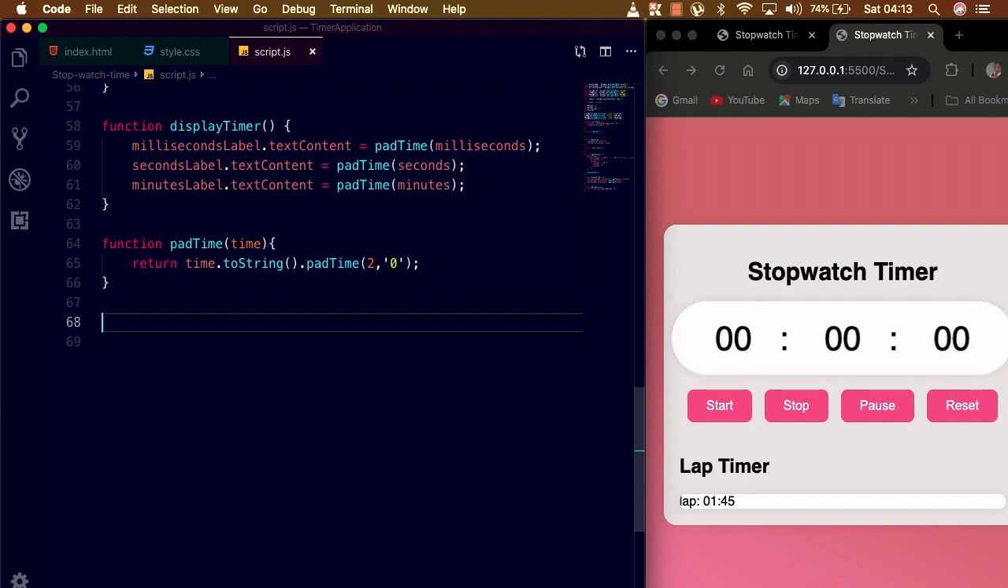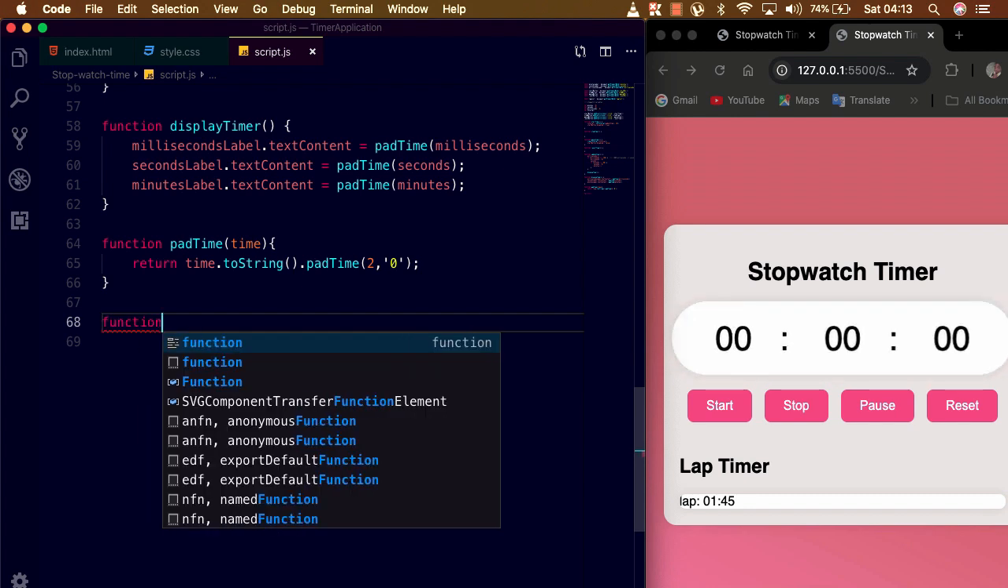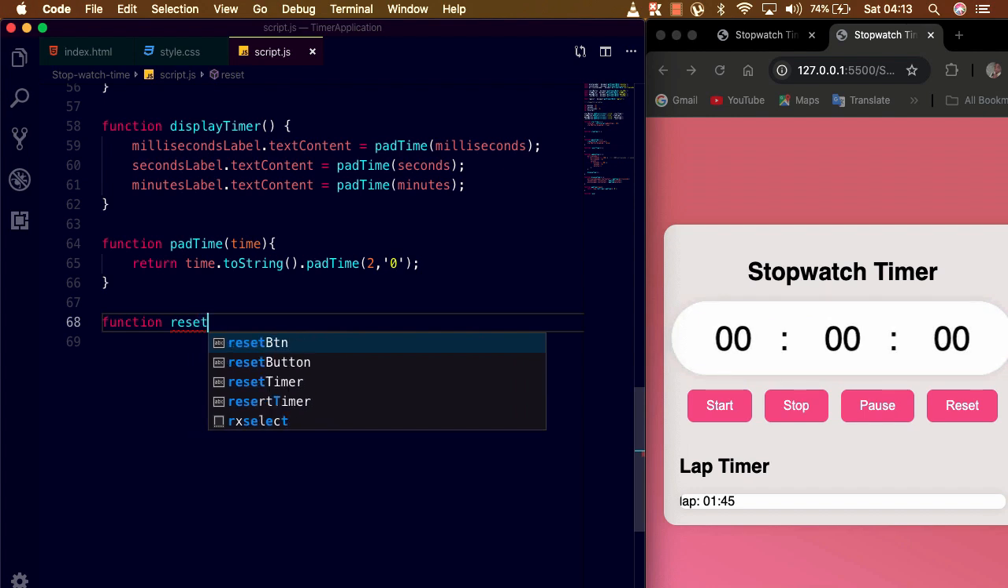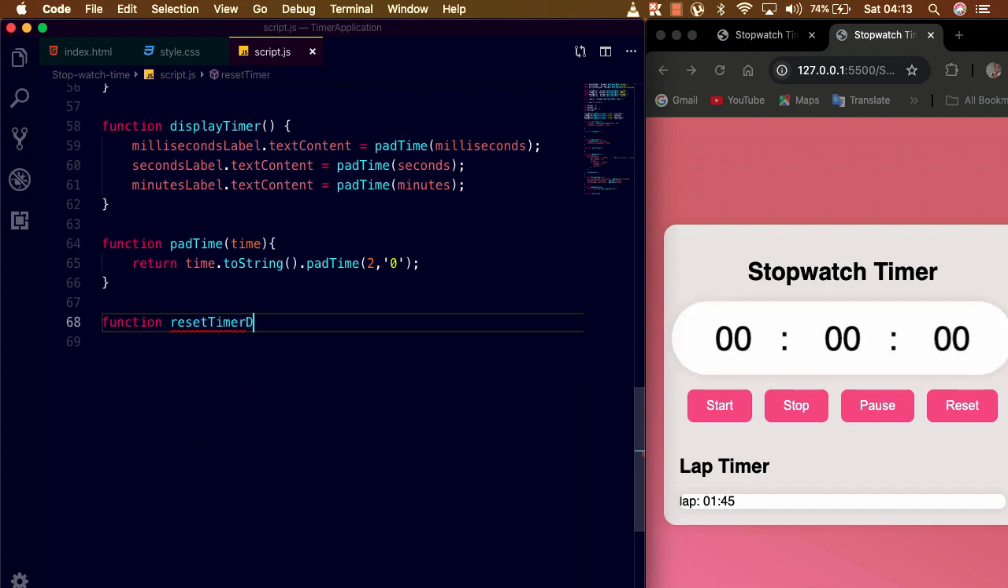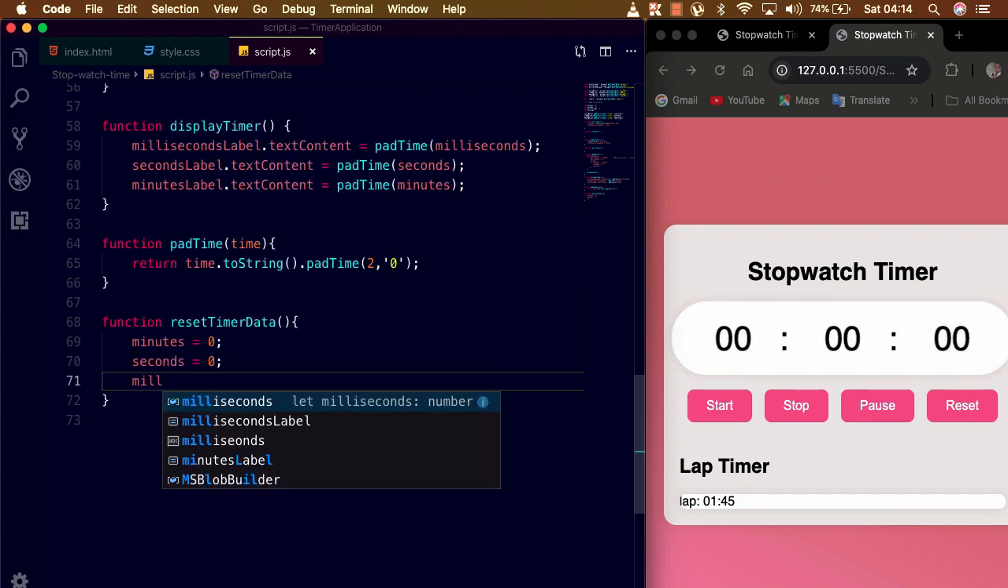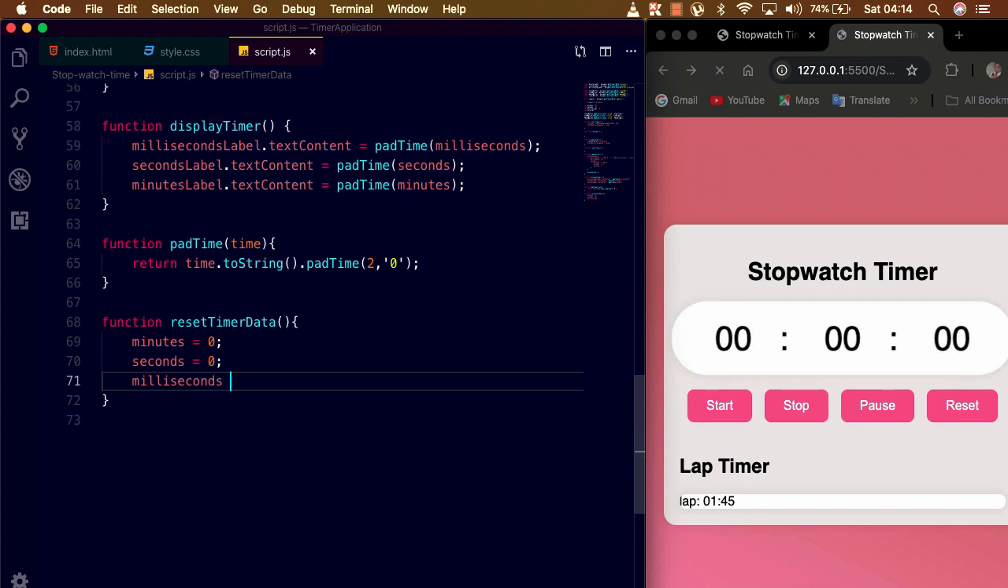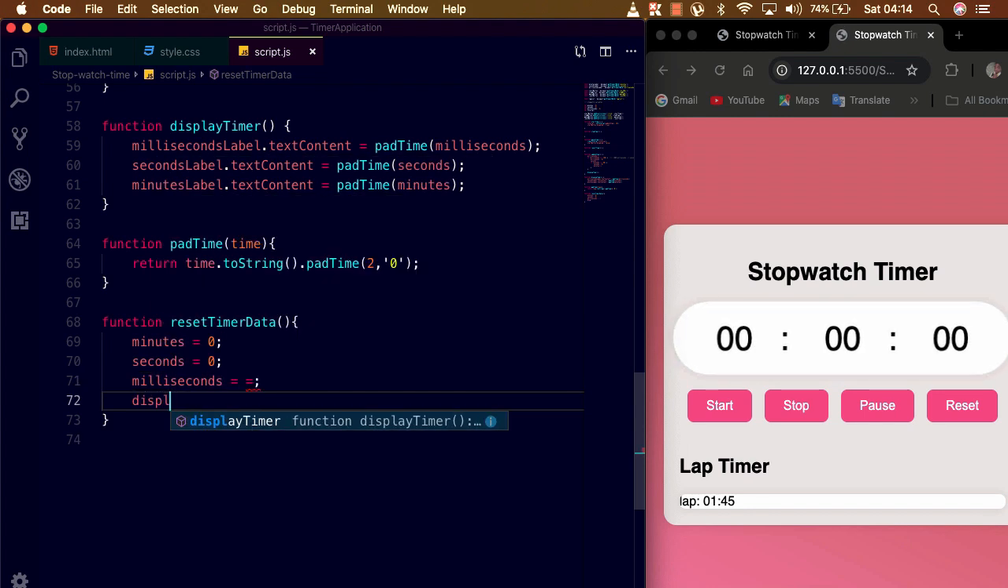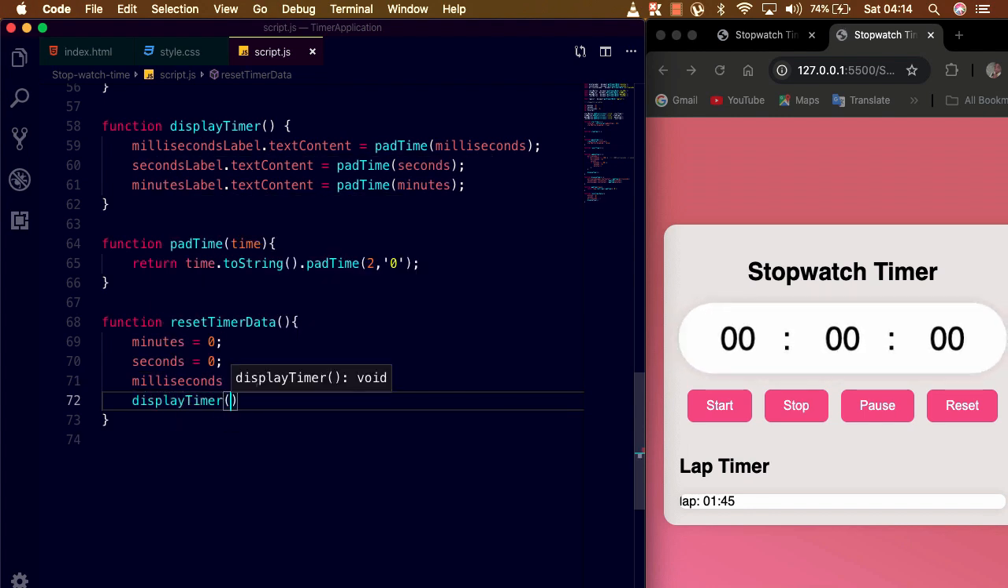Okay, so to do that, let's create a function. Then we say reset timer data. Let's call it reset timer data. Then the minutes, we set it to 0, and the seconds we set it to 0, then the milliseconds we set it to 0. Then we call the display timer function, which is this one, so that it will also affect it.